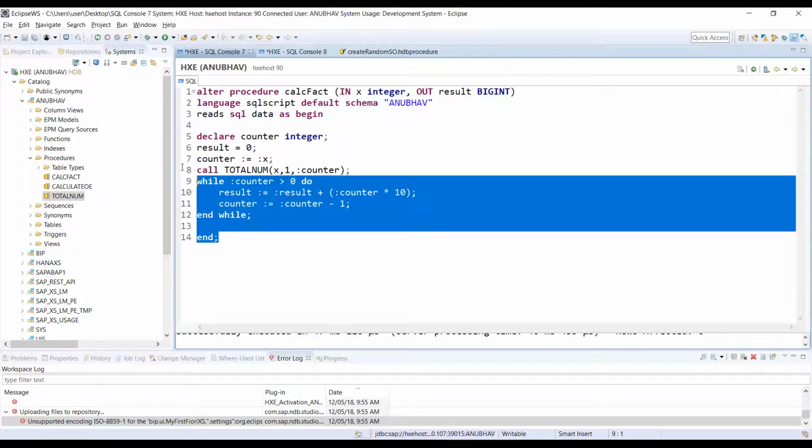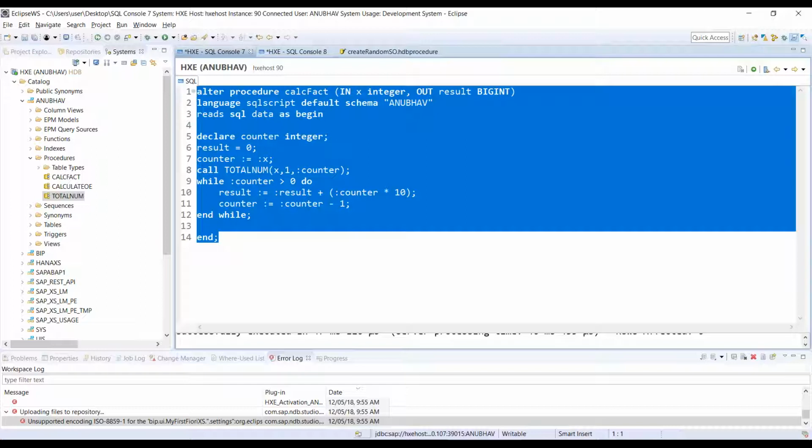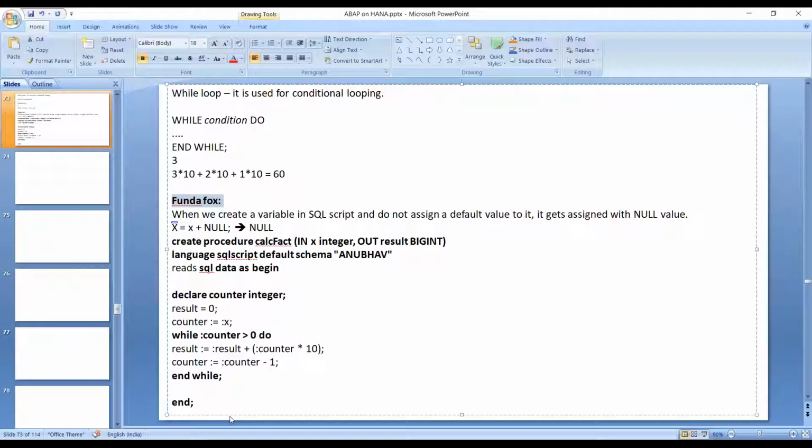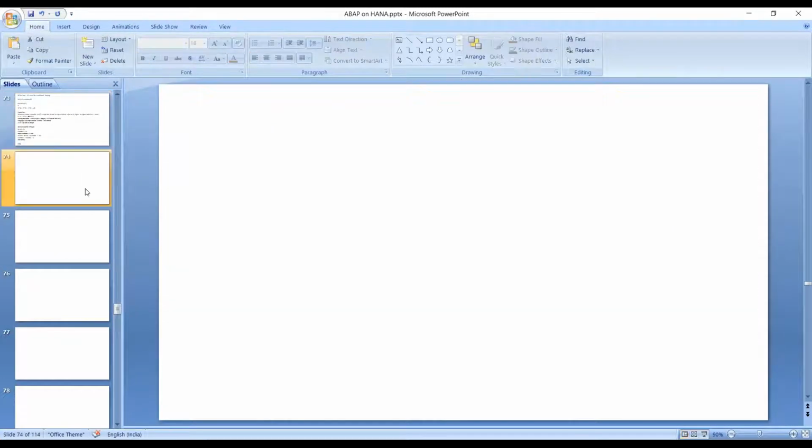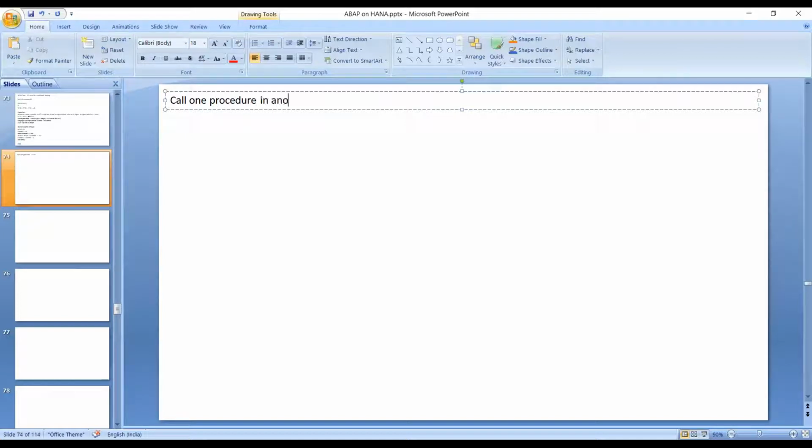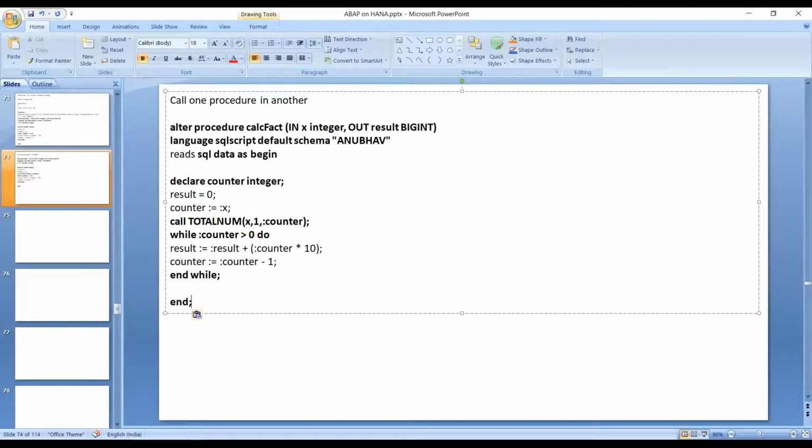Clear everybody how to call a procedure in another procedure? Is that clear? Completely possible. Let's do that. Now put that in the PPT. So this one here, declare counter while loop, we are done, and I just call one procedure in another. Okay, great. So that's how we do it.